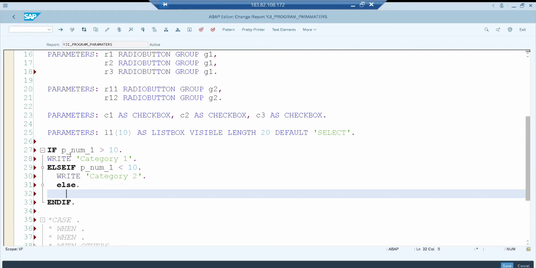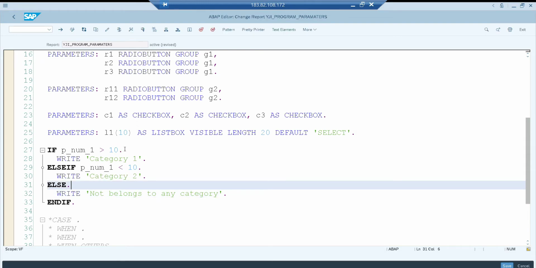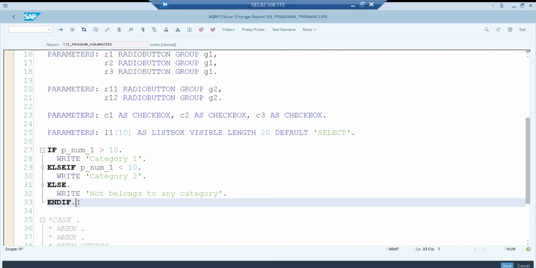And finally I go with else, write not belongs to any category. For 10, I think the else will come because I didn't use equal, just greater and less than. I didn't use anything greater than or equal, less than or equal. So this will work only if the value of num1 is 10.